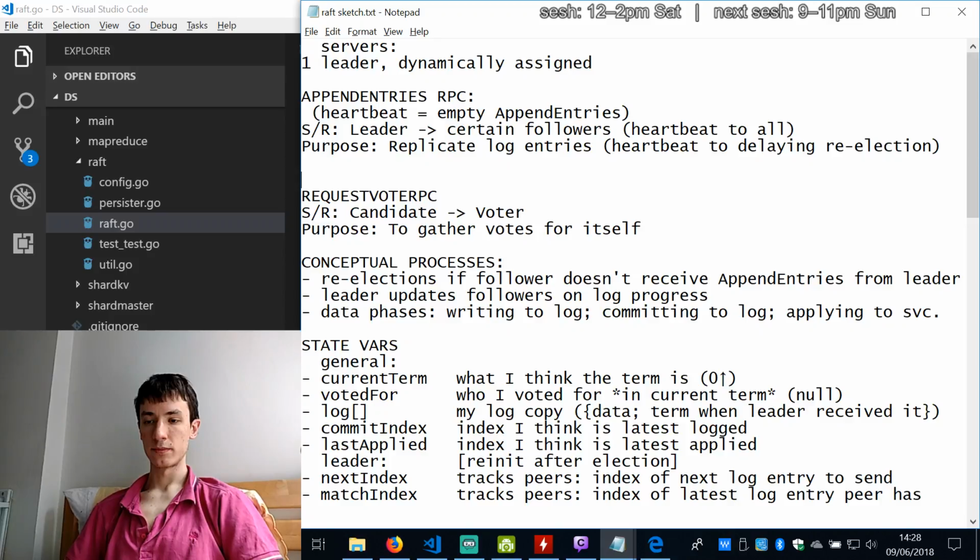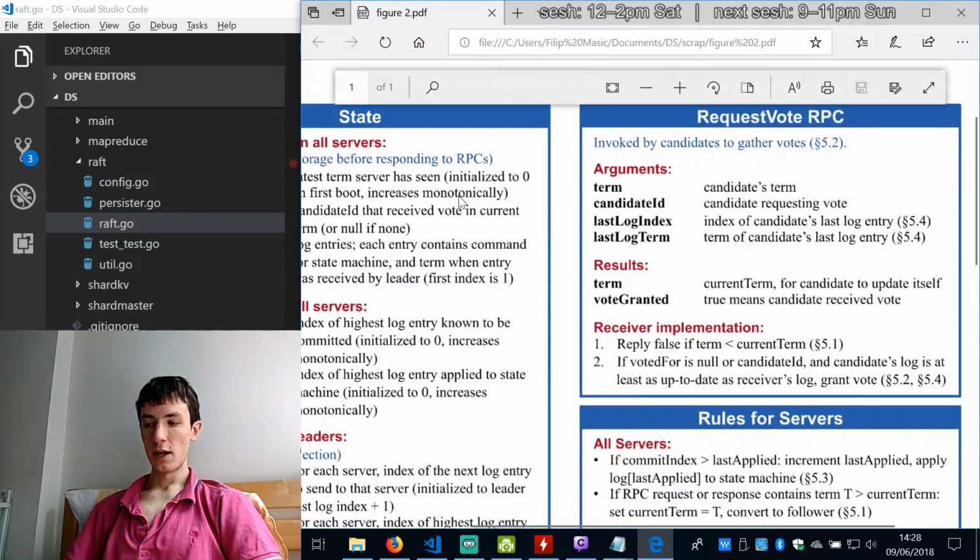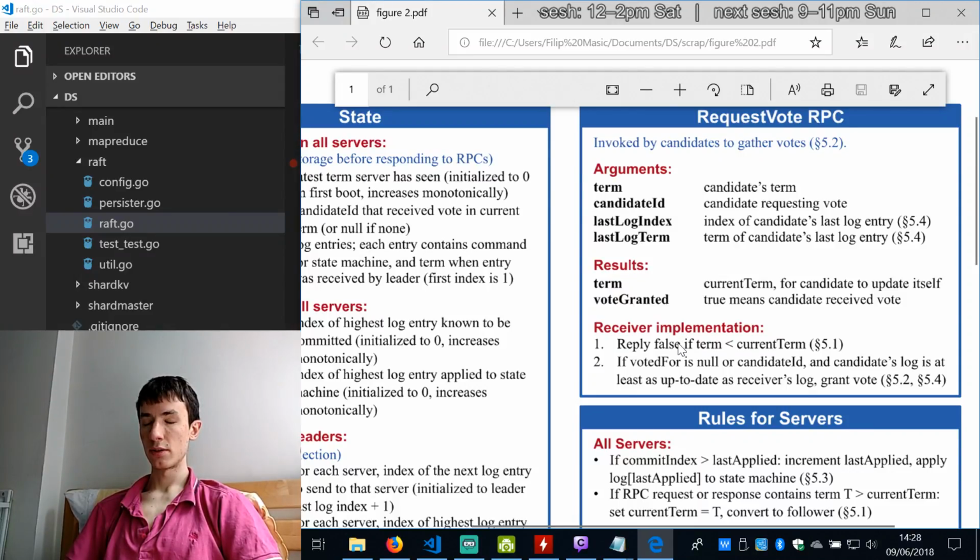And put in handlers. I'm just going to describe the handler. So the handler is the thing at the other end of the arrow. So followers are handling append entries, and voters, literally everyone, are handling request votes. So it's pretty simple. Request vote is literally just reply with vote.